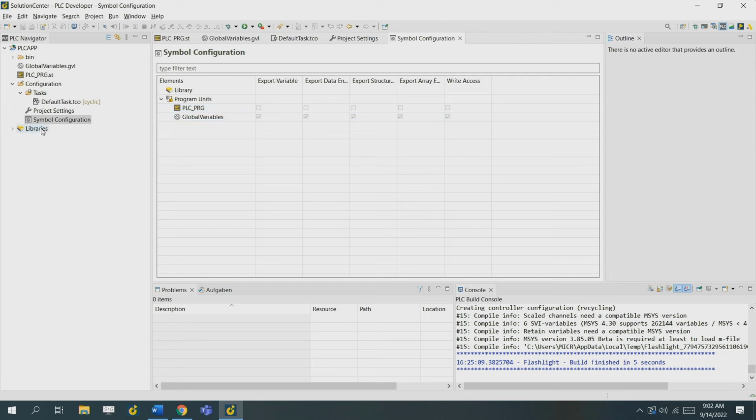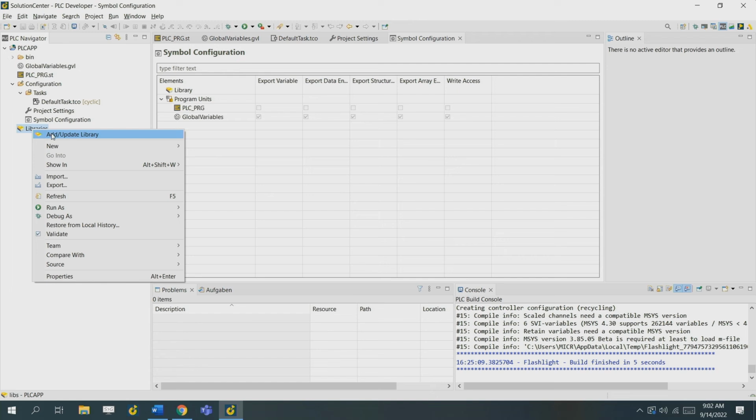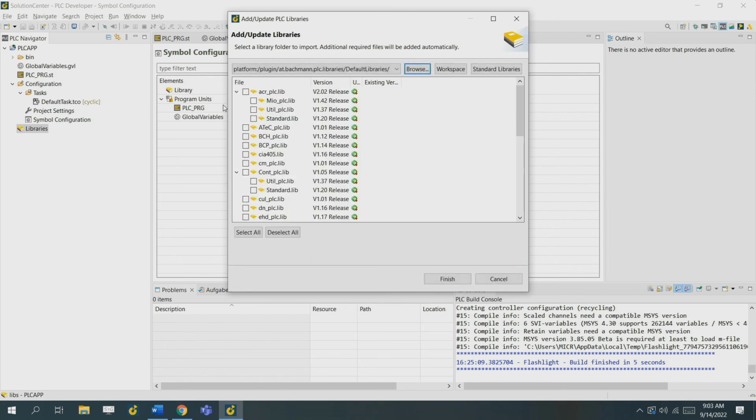Then last but not least is the libraries tab. This is where we add our libraries. This one is empty by default. By right-clicking on it and clicking on add/update library, we can add libraries. This opens the Bachmann folder, and here you can see all the libraries that are available.